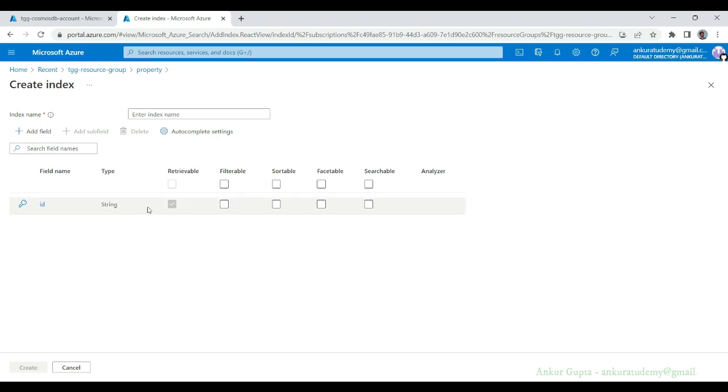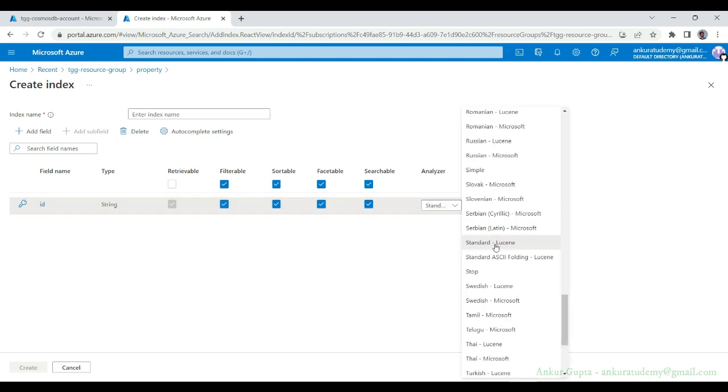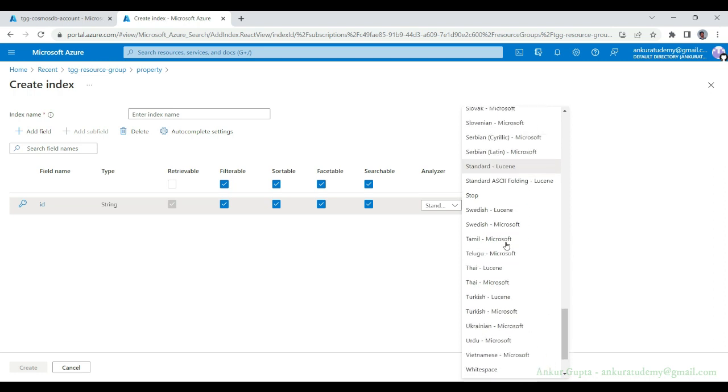Now ID is by default, you cannot change that, but you can make it filterable, sortable, and retrievable, and also searchable. So if you want to search any of the fields, just click on the searchable checkbox here, and that field will be searchable through your queries later on. And also you can choose the type of analyzer for your field. So all my data is in English, so I'm going to choose standard Lucene, which is a built-in analyzer.